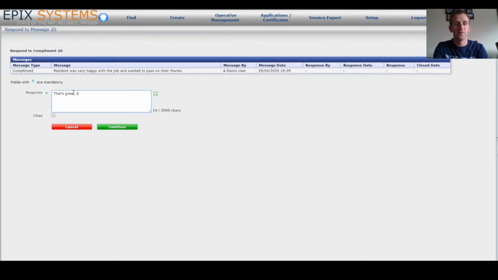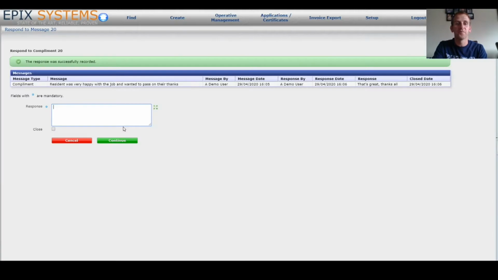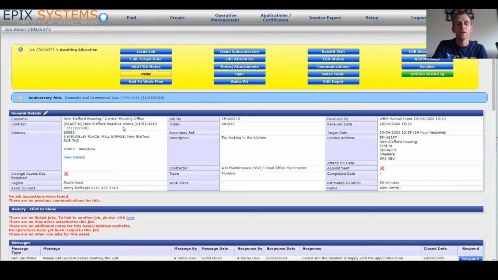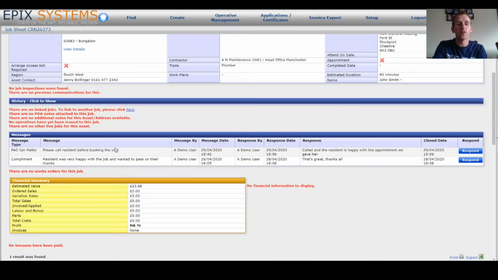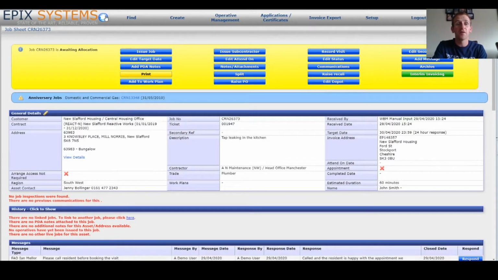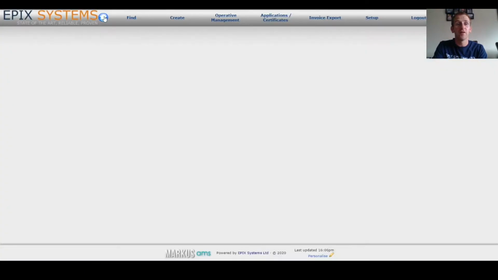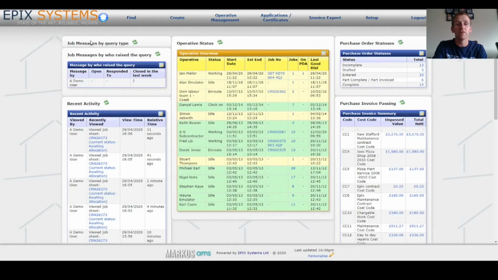So that's great, thanks all. Close that message and then press Continue. If we scroll down, we can now see we've got 2 messages against this particular job, and then back on the dashboard, the first dashboard widget is no longer showing an outstanding message, and we're now at 2 messages closed here in the last week.